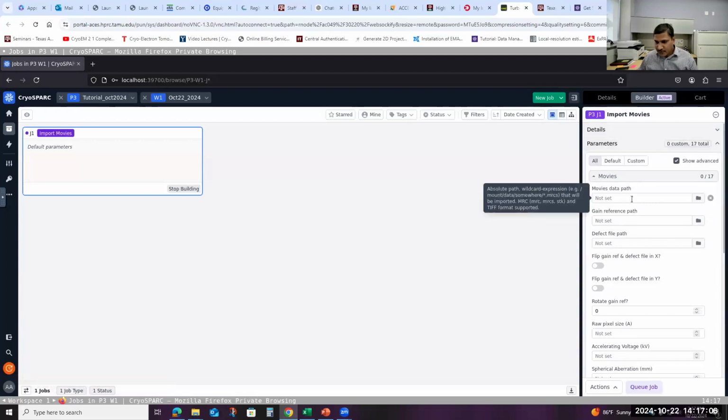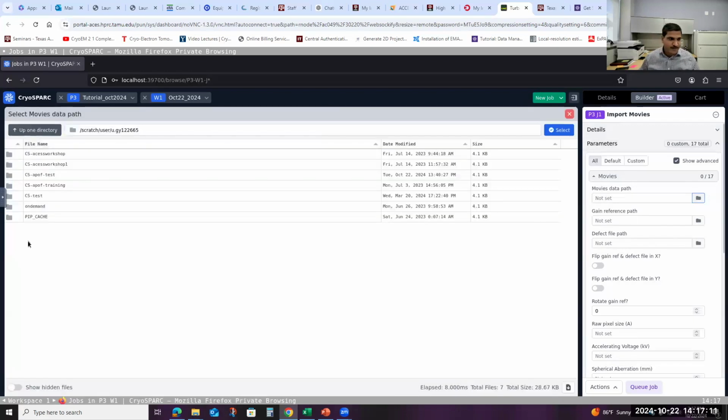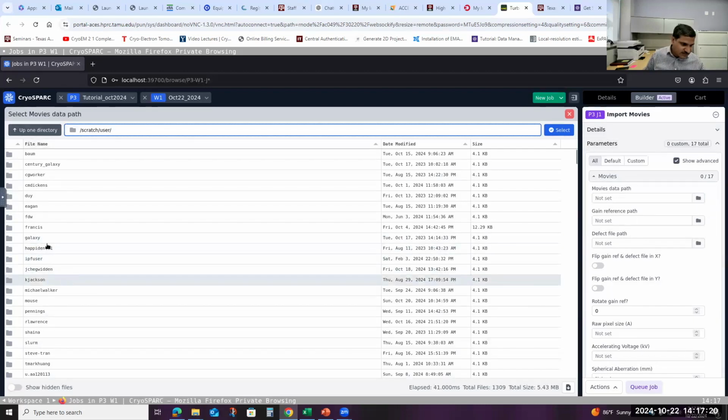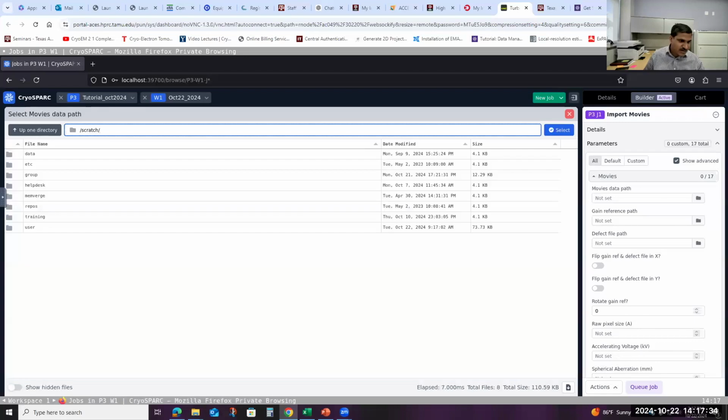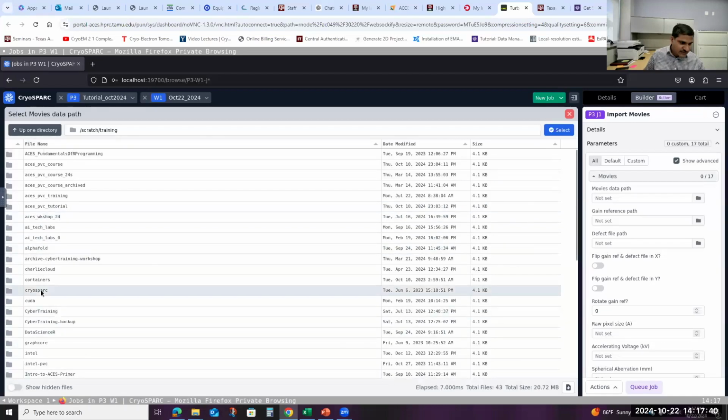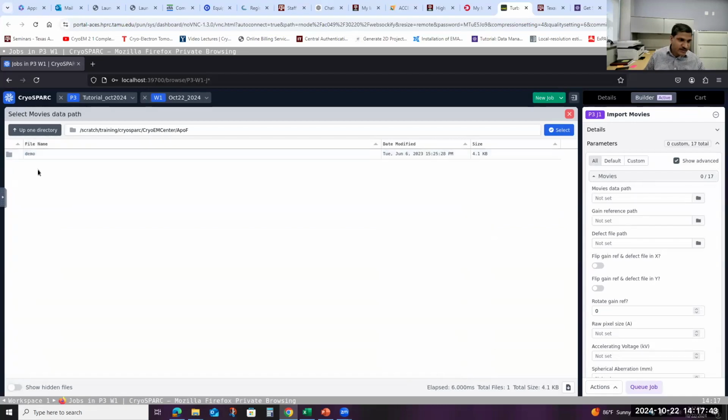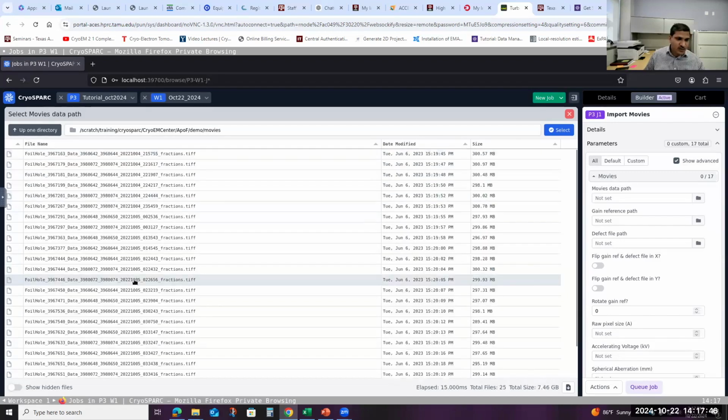When you click import the movies, it will open up this import movie tab. What you need to do is provide where your movies are. So do again the same thing, click the folder, and then go to the previous location where we saved our movie files. You go to Scratch, then training, then CryoSPARC, Cryo-EM Center, Epoferritin, demo, then you see the movie folders.